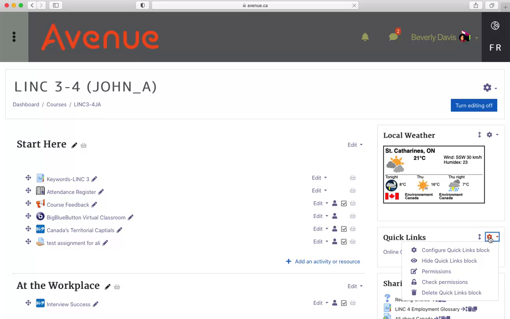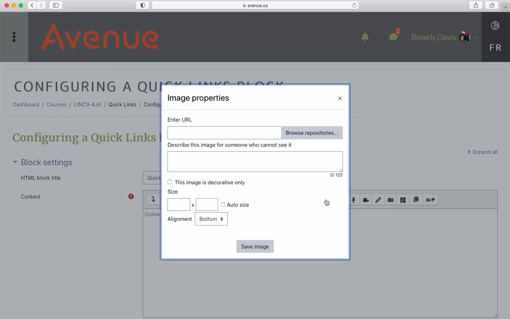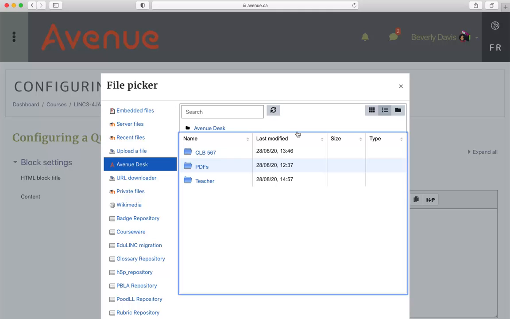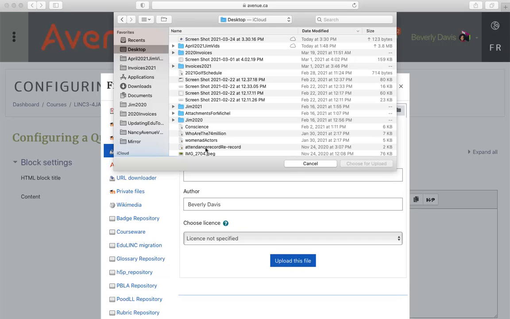In the drop-down menu, I'll click on Configure Quick Links block. In the Content area, I'll click on the image icon. In this Image Properties pop-up, I'll click on Browse Repositories. Then I'll click on Upload a File. Next, I'll click on the Choose a File button. I'll locate the image file on my computer and click on it twice to choose it, and then I'll click on Upload this file.